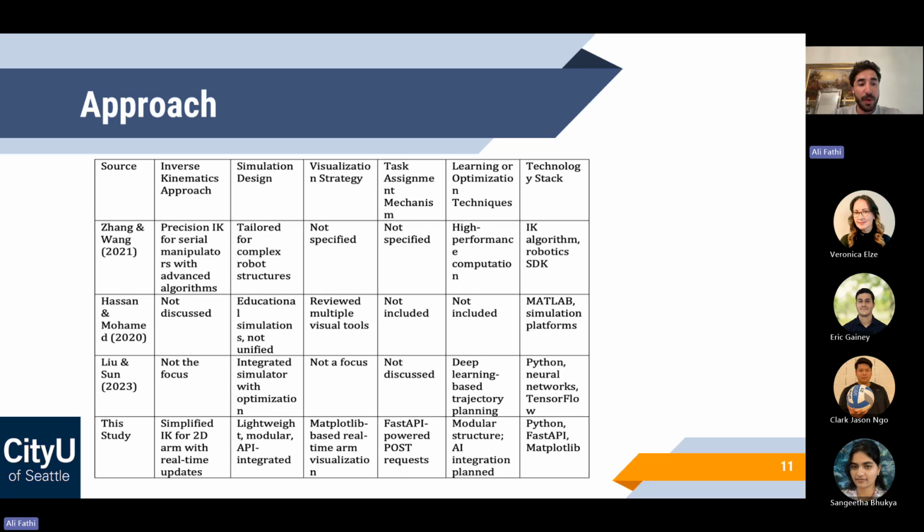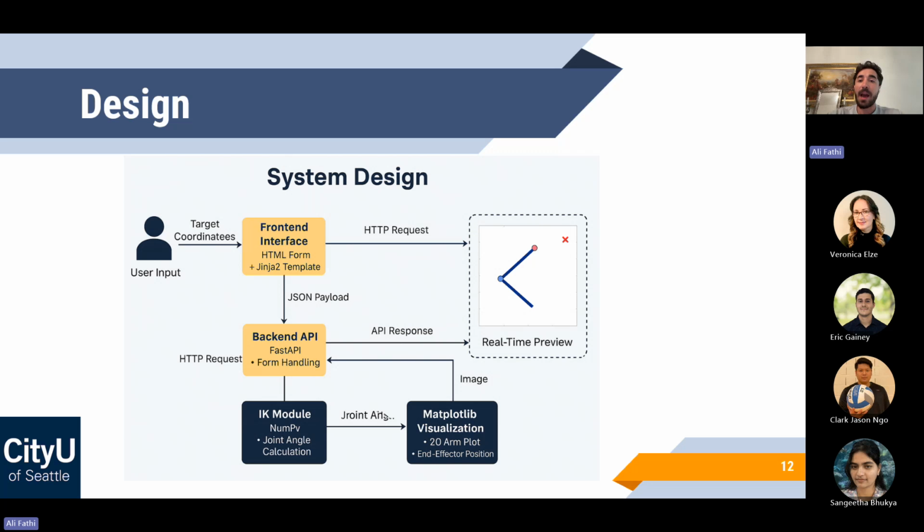For example, Zhang and Wang's inverse kinematics approach is precision inverse kinematics for serial manipulators with advanced algorithms, and I use inverse kinematics for a 2D real-time web browser. There are some other differences between the studies that I used as a resource and the one in my research paper. So let's see how our research design works.